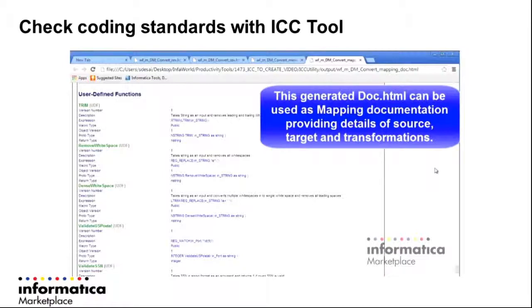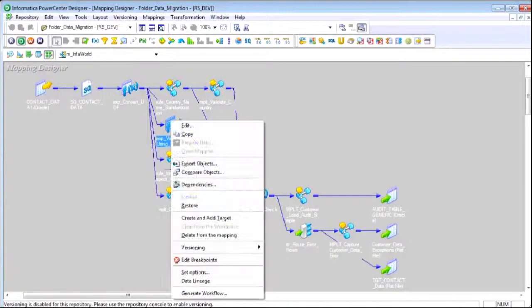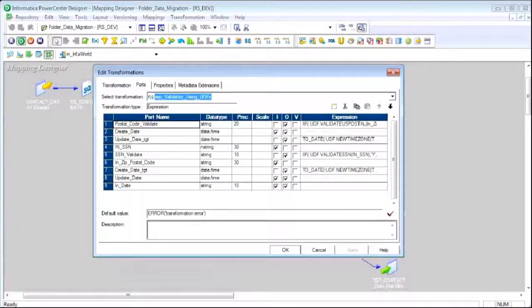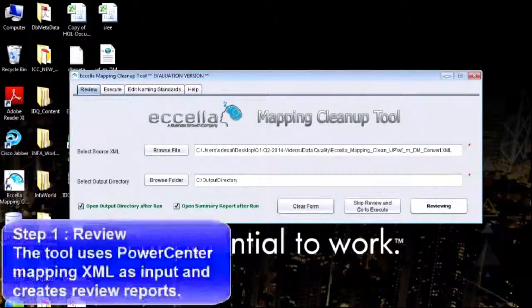If you want to take a step further and actually clean up some of these errors, the ICC tool will help identify those errors so that you can go and clean them up. But the Excelling Mapping Cleanup tool will take the extra step of cleaning up these issues for you. Similar to ICC Utility, I can point it at a mapping in a workflow. It'll highlight, as we can see here, that our expression ports aren't ordered in the standard format, so that's going to cause us some problems later.